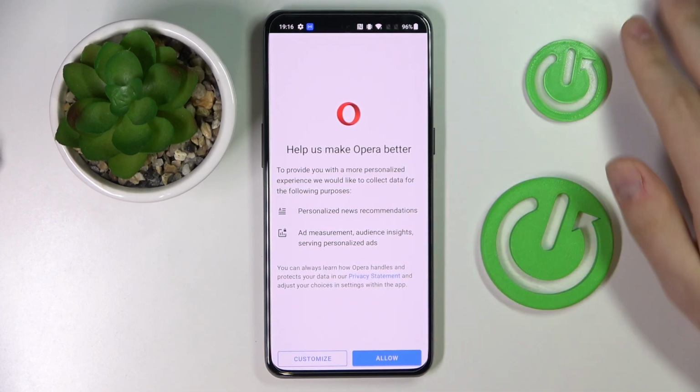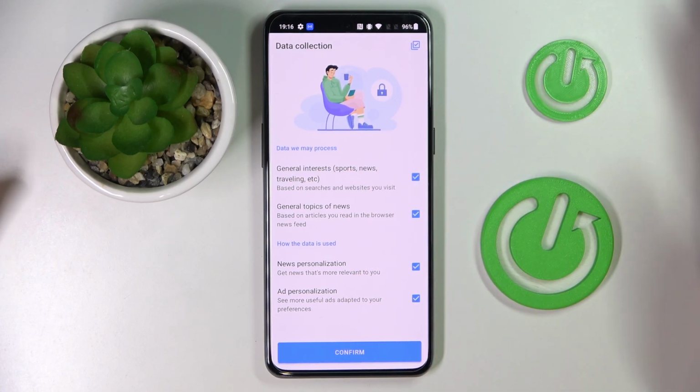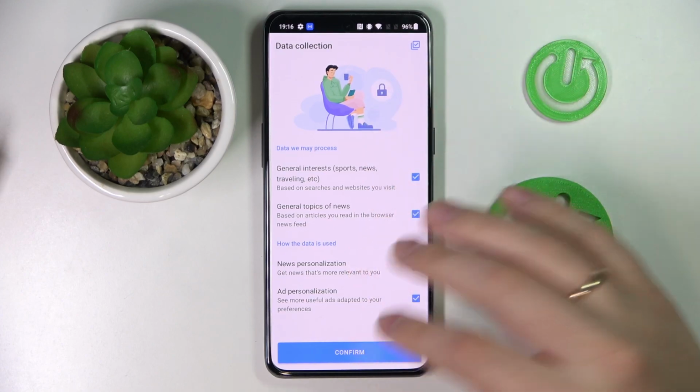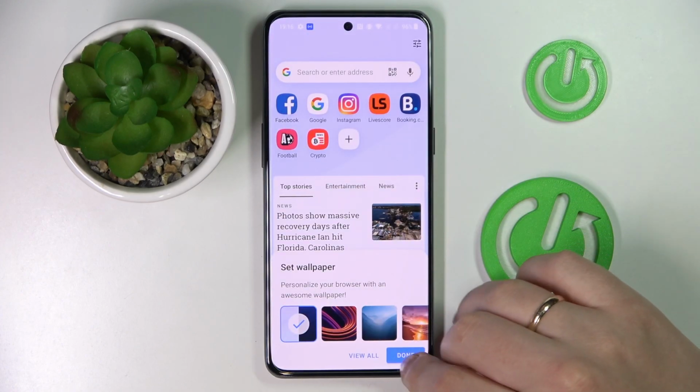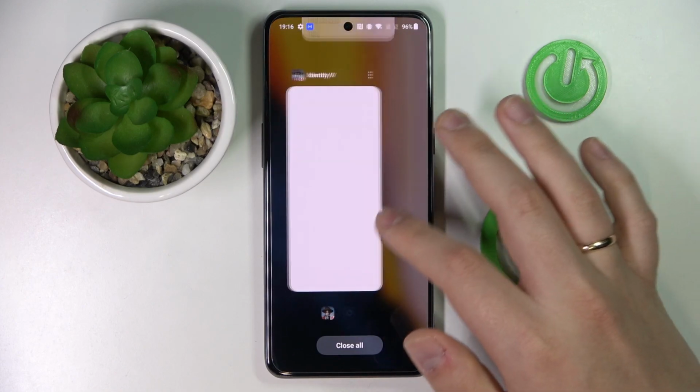Then finally, there is this page that allows you to either customize the permissions and data access in particular that you would like to grant to Opera, or you can also allow everything that it needs and start using the browser.